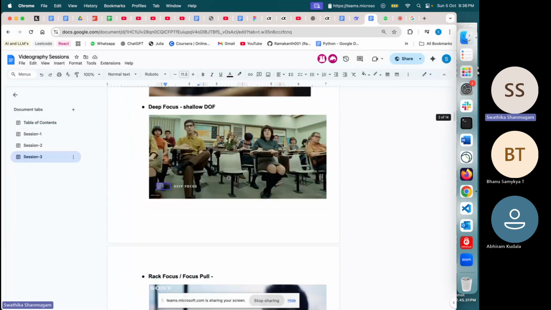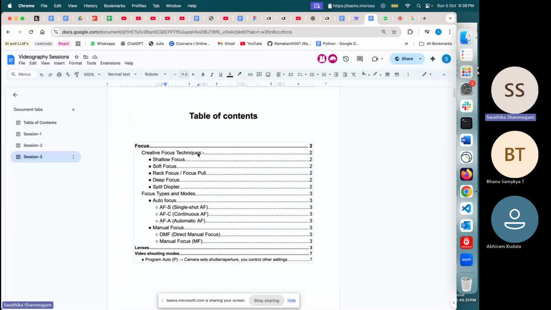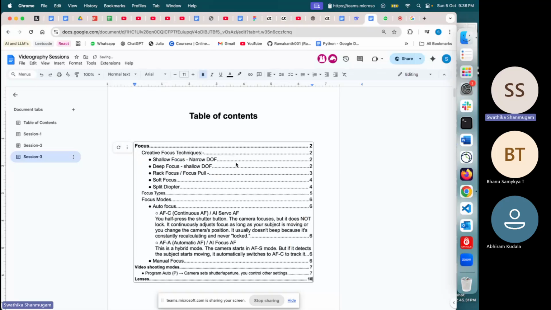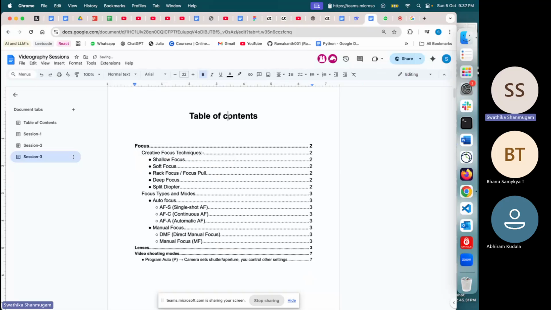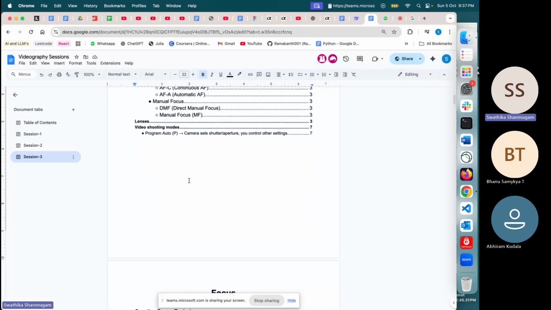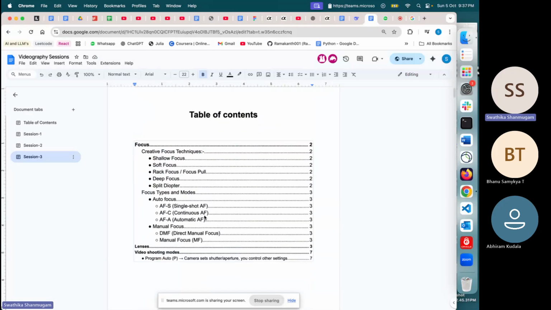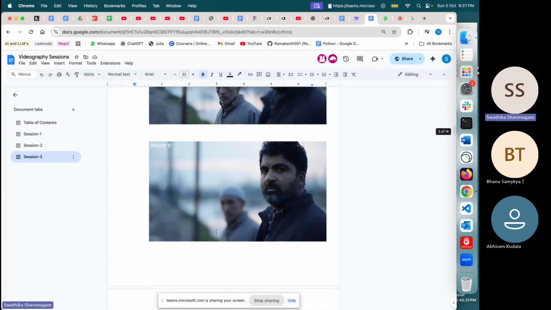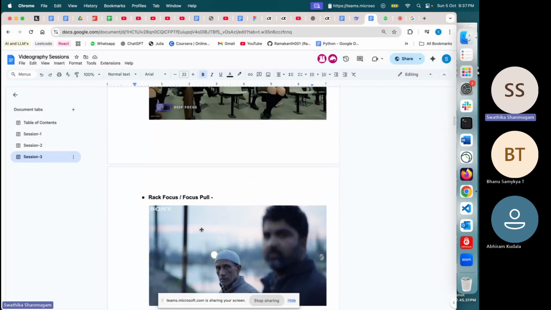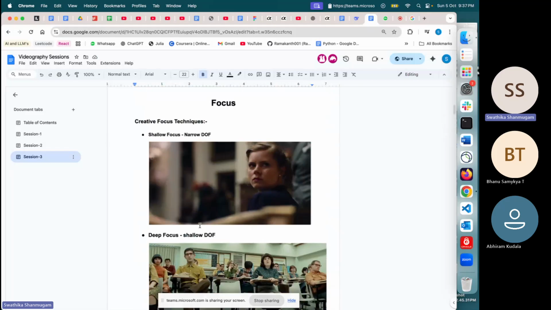Now you can get started with today's session. This table of contents is not perfected yet. I need to change the headings and all, so I'll do that after the session. I'll tell you what topics we would be covering today.